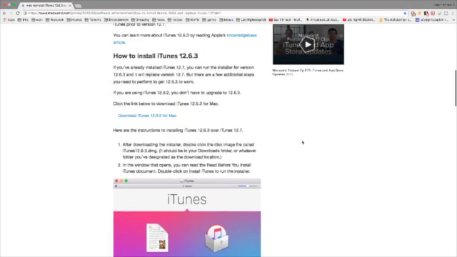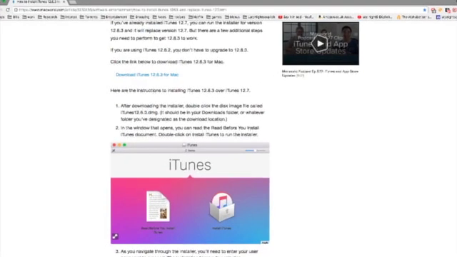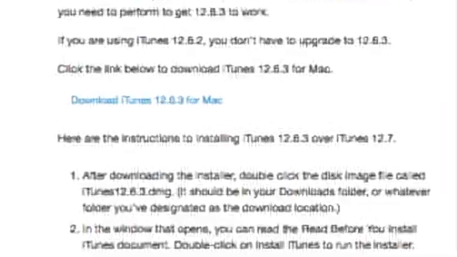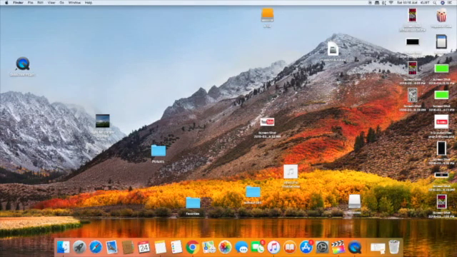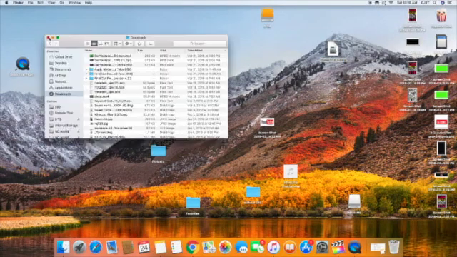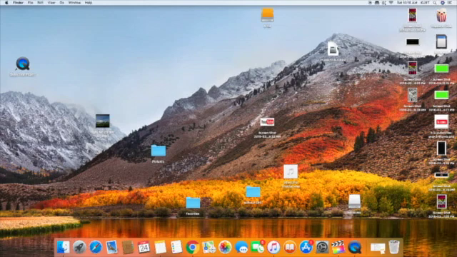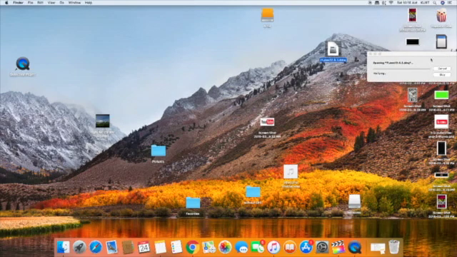Follow the link down below and click on Download iTunes 12.6.3 for Mac. Once you got it, open it up. This is going to override or replace the newest version of iTunes. There's some additional steps you're going to have to take. I'll walk you through it.